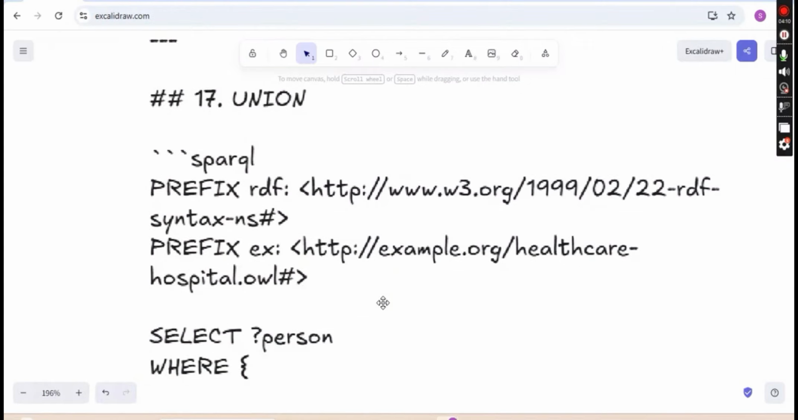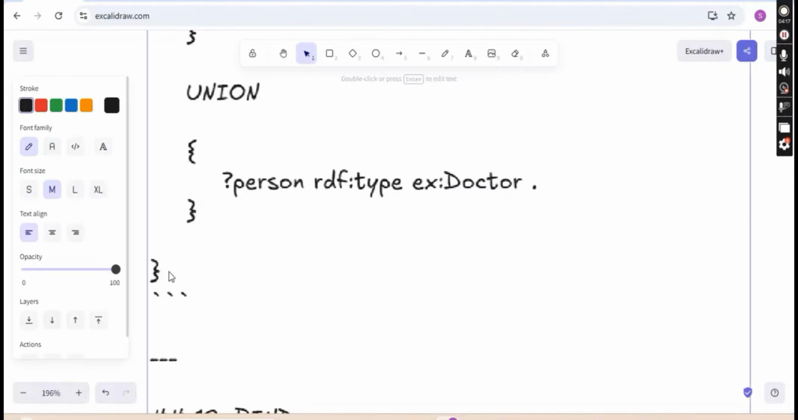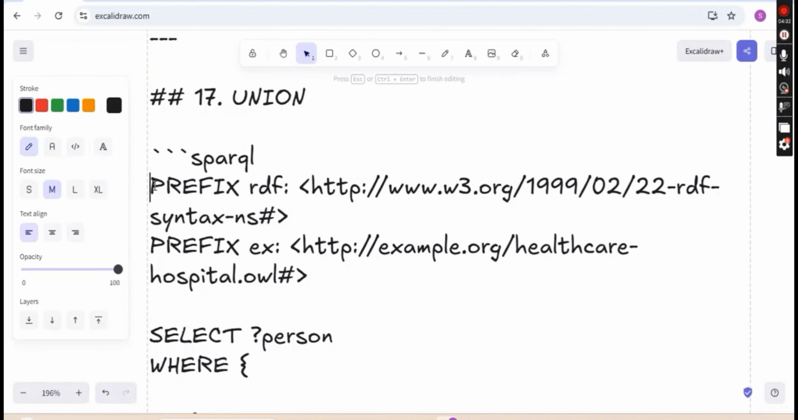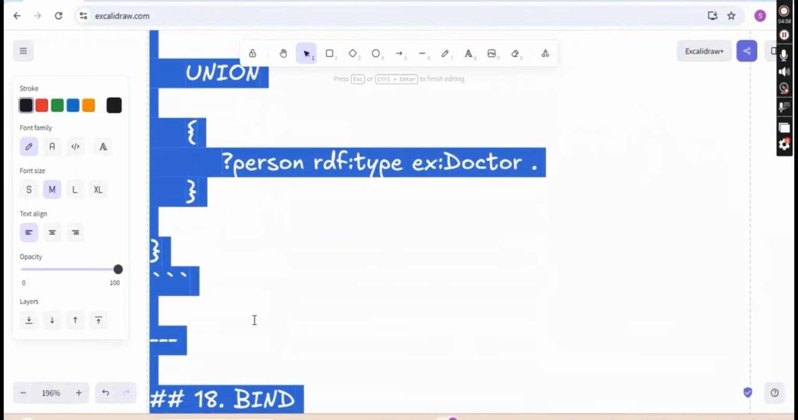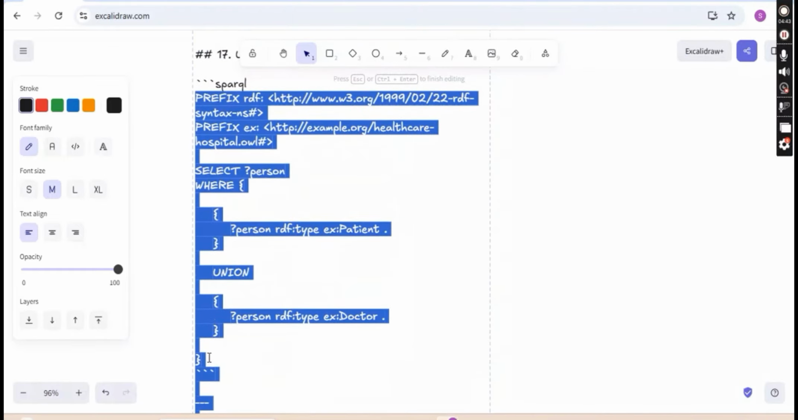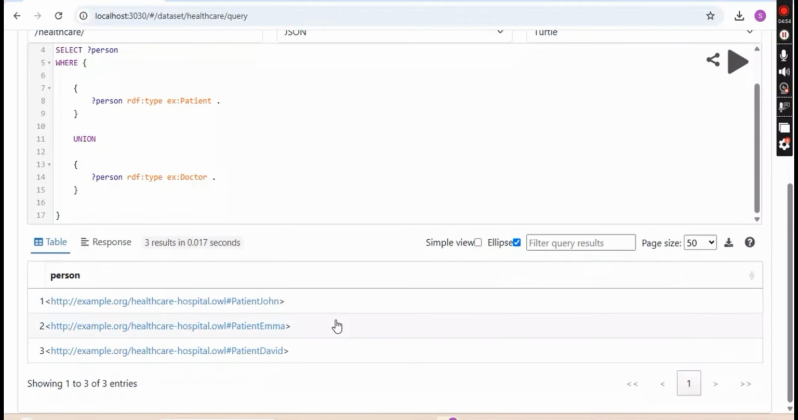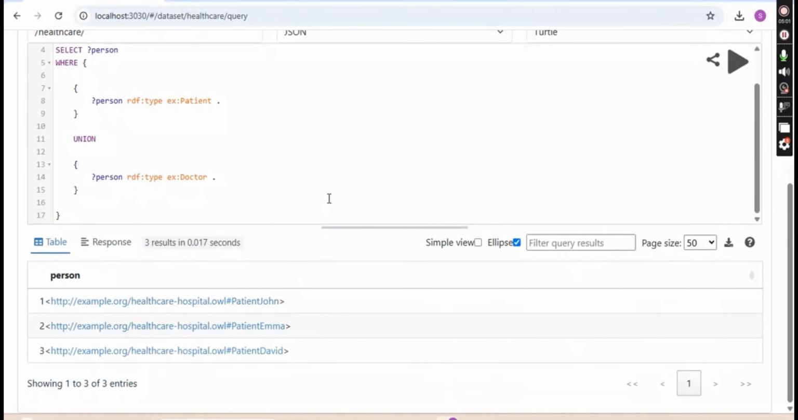Then the next one is about union. What it says is that it combines multiple patterns. Here it returns both patients and the doctor. So these are all patients.